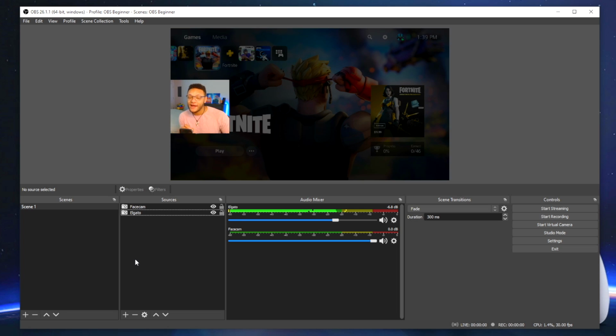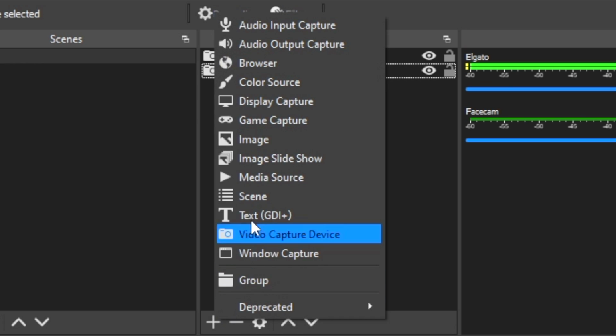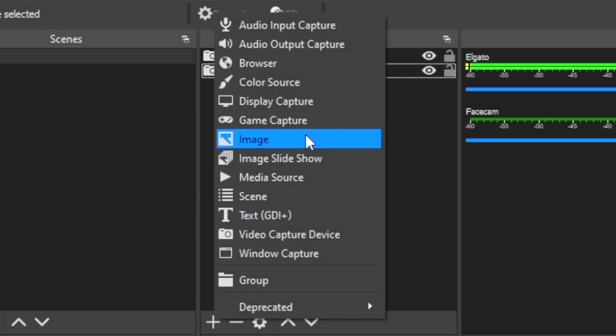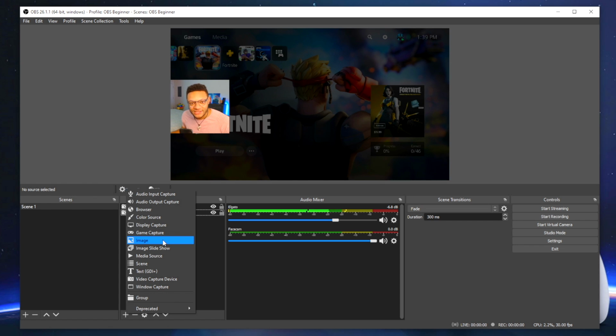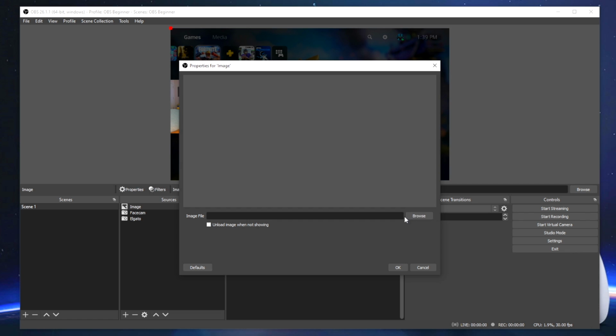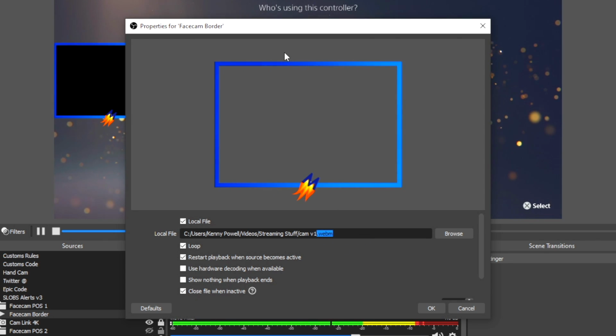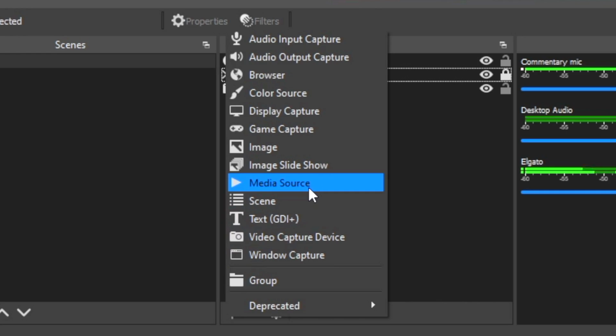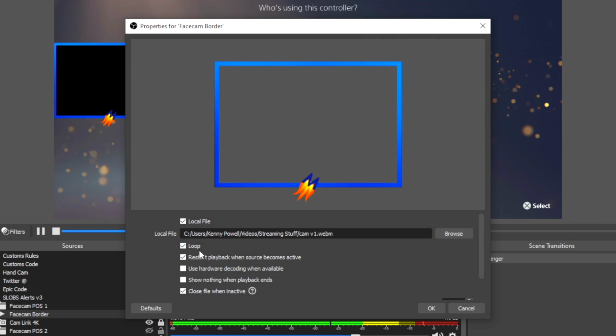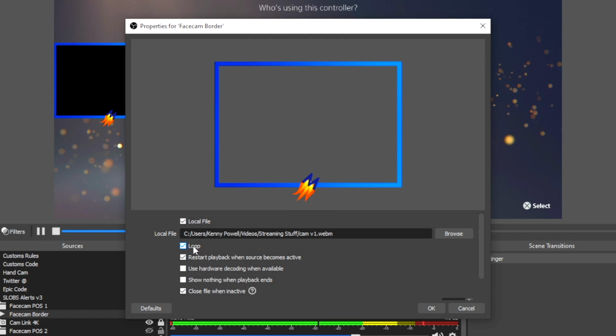If you have a transparent .png facecam overlay that you would like to add, you can go back and select the plus button, and then just do an image overlay as your next source. And then by selecting the browse button, you'll be able to find that image to import into your OBS. If you have an animated WebM face camera border, then you're going to want to import this as a media source instead of an image. And you'll also want to make sure that the media source is looping so that it doesn't stop.